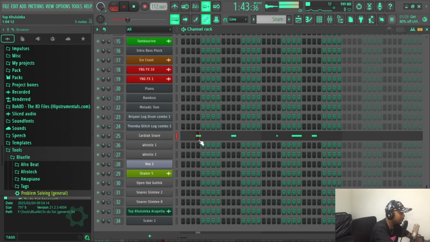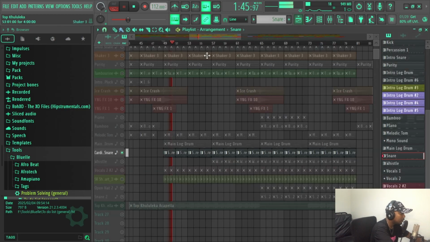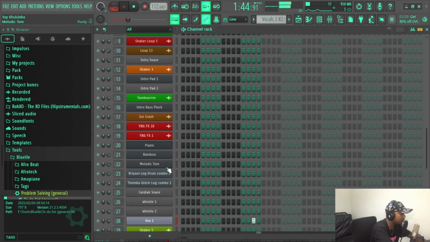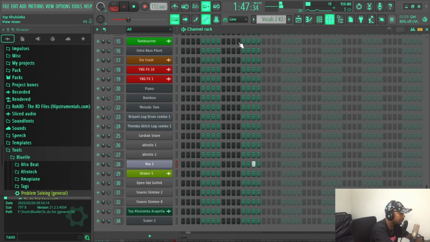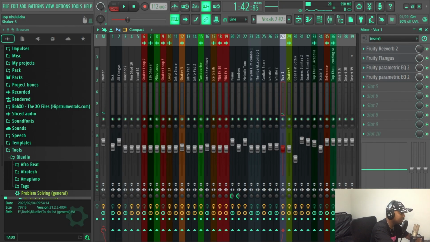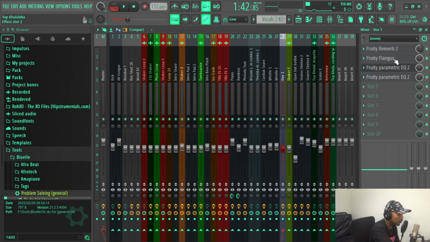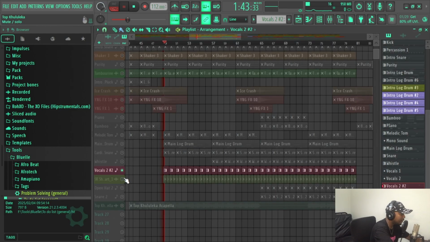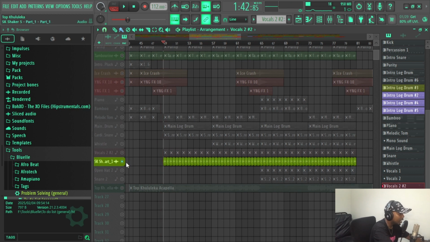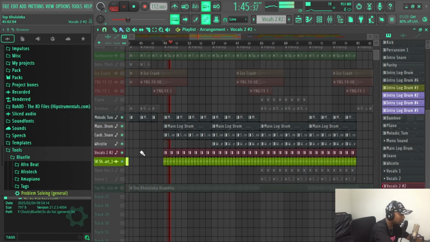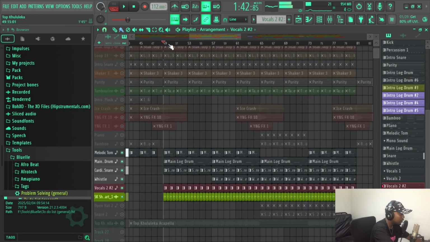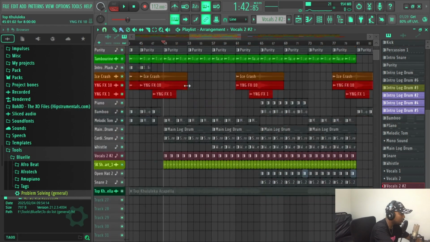And then there's a snare here. And then here there's a vocal chop. And then on that vocal chop, I've got a reverb. I've got a Fruity Flanger, and I've got 2 EQs just to roll off the low end. And then I've got another shaker that comes in there. So all of those elements, that's how they sound, and then all together in the song.